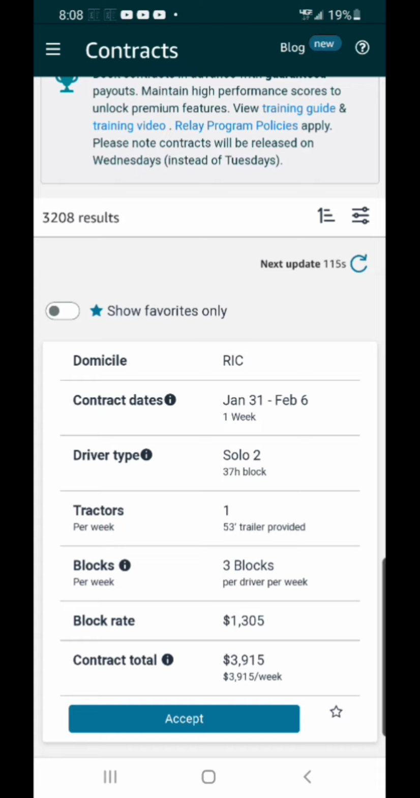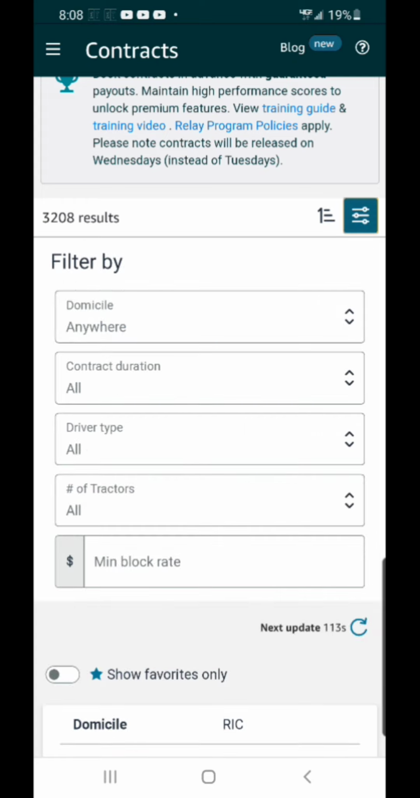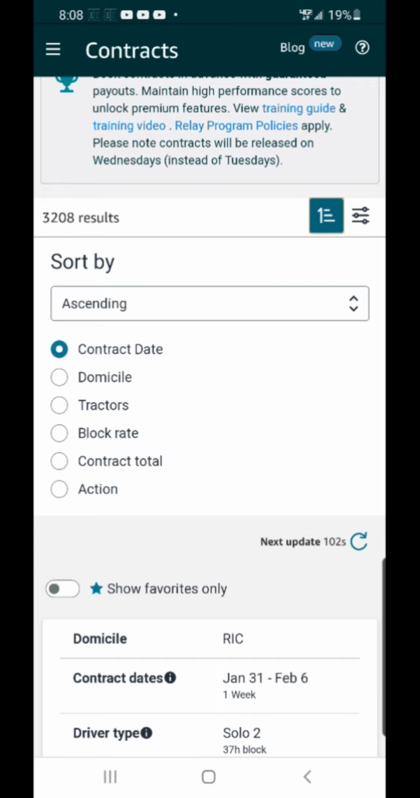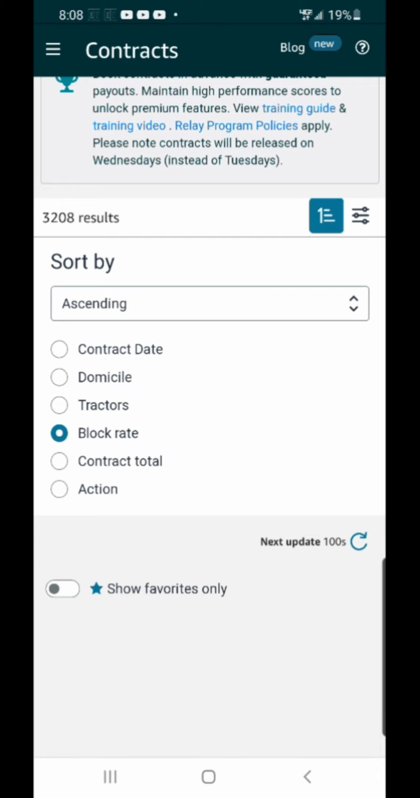And so, okay, I'm still new to this side, but I love playing with filters because that kind of tells us where we're at, what we need to do, and why we should or shouldn't do something. And so we are going to look at block rate.